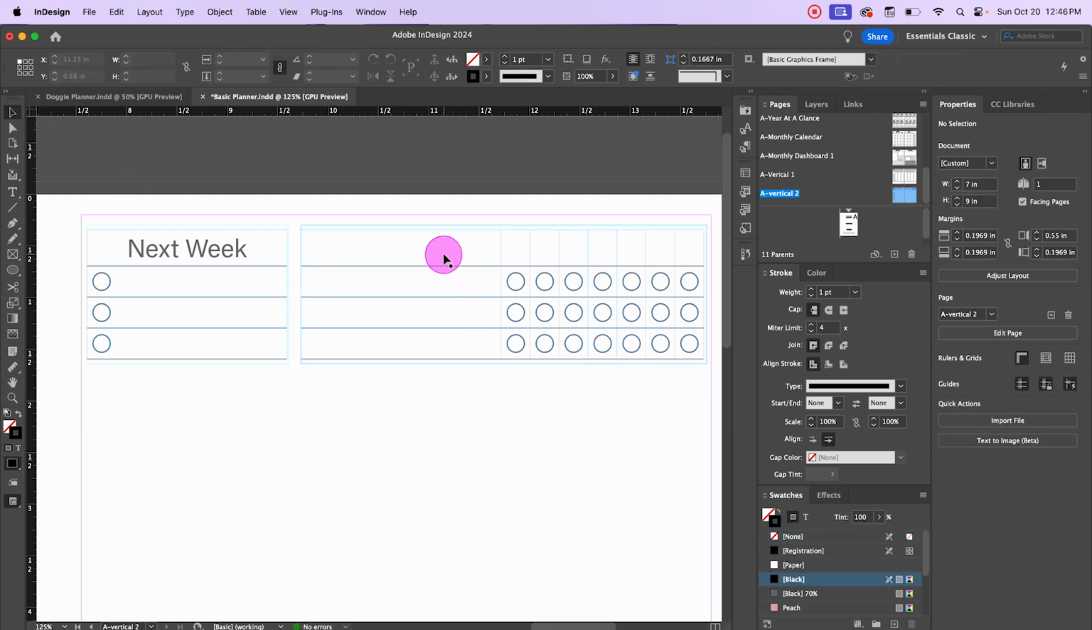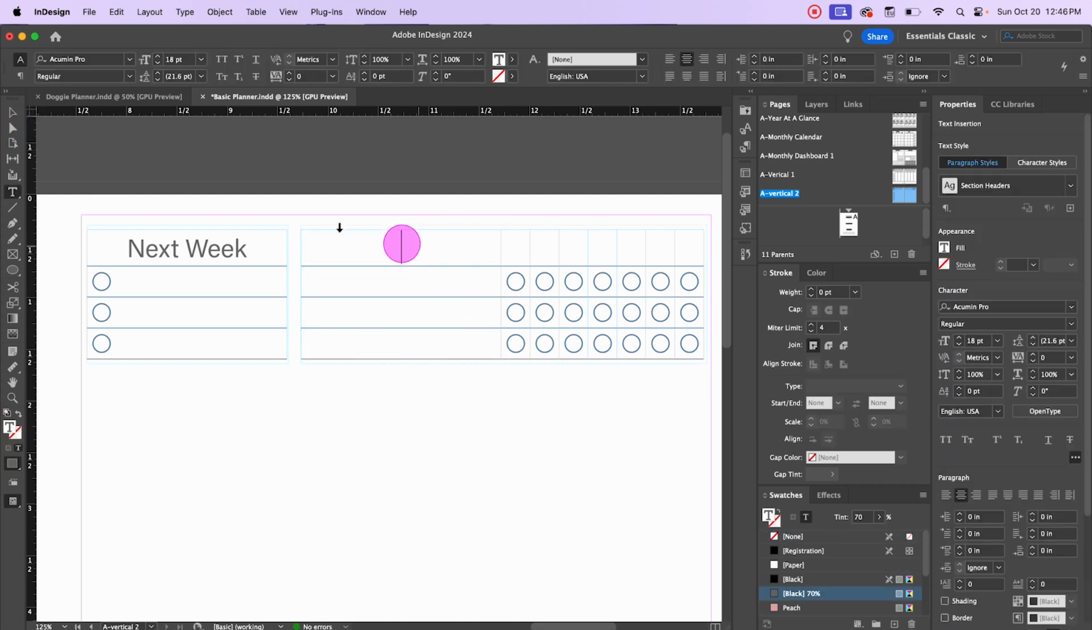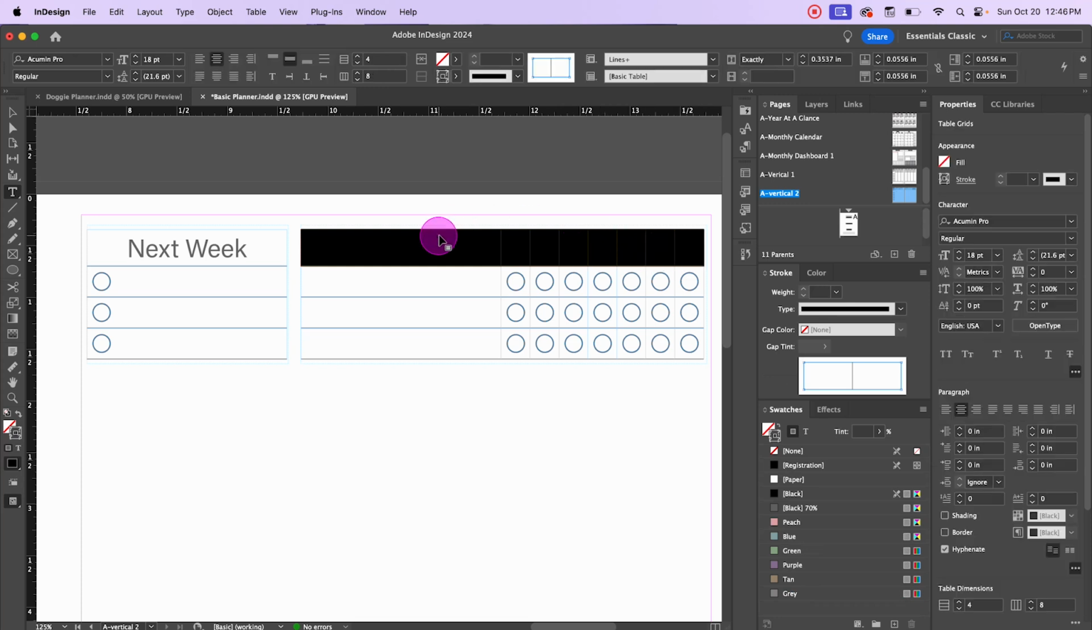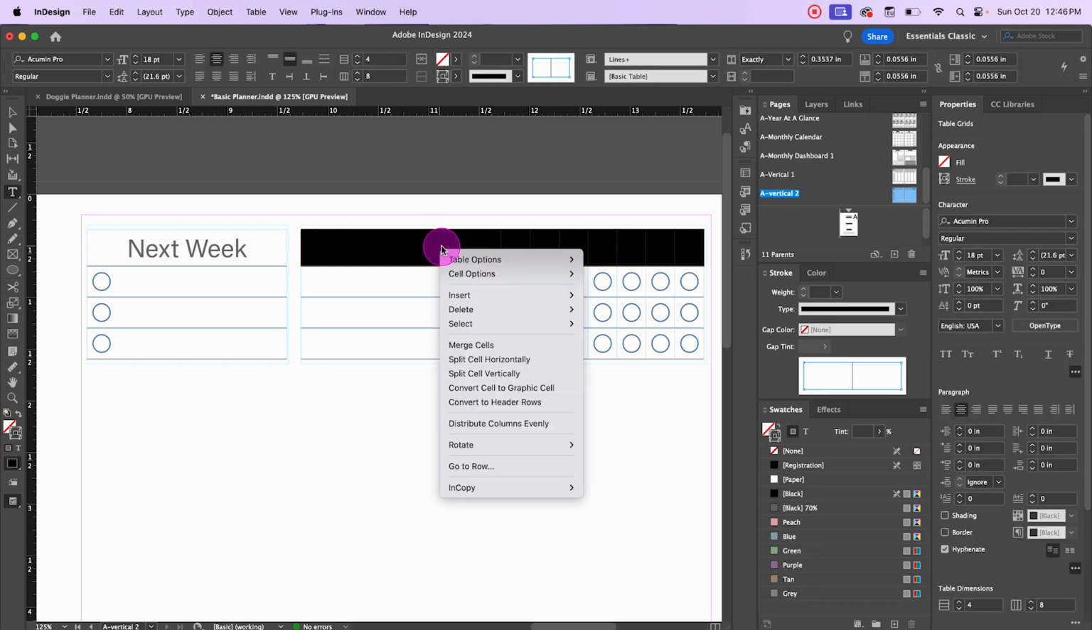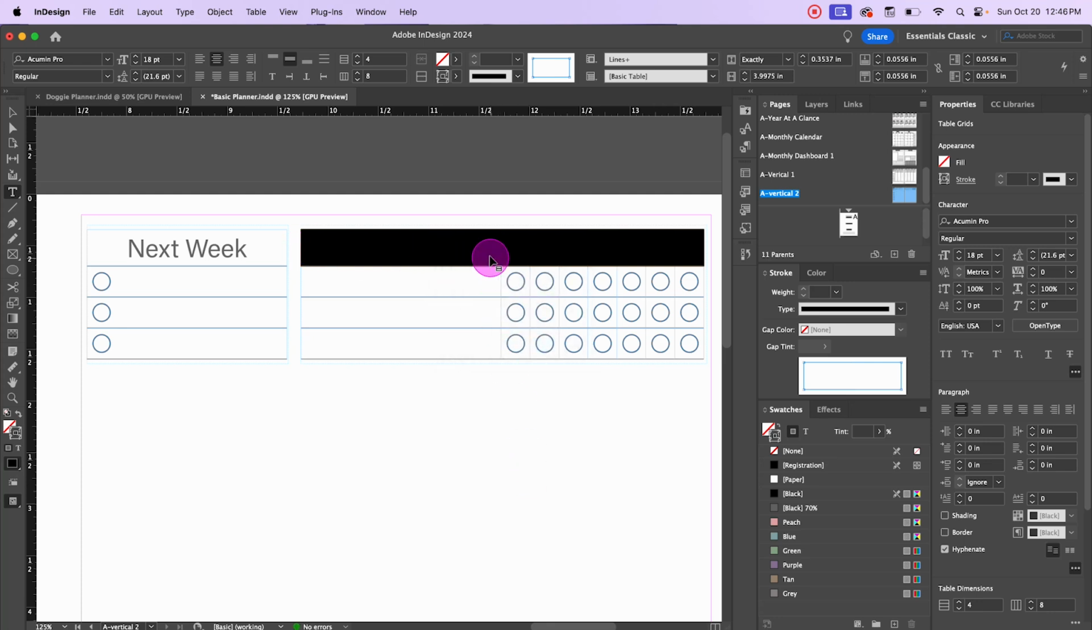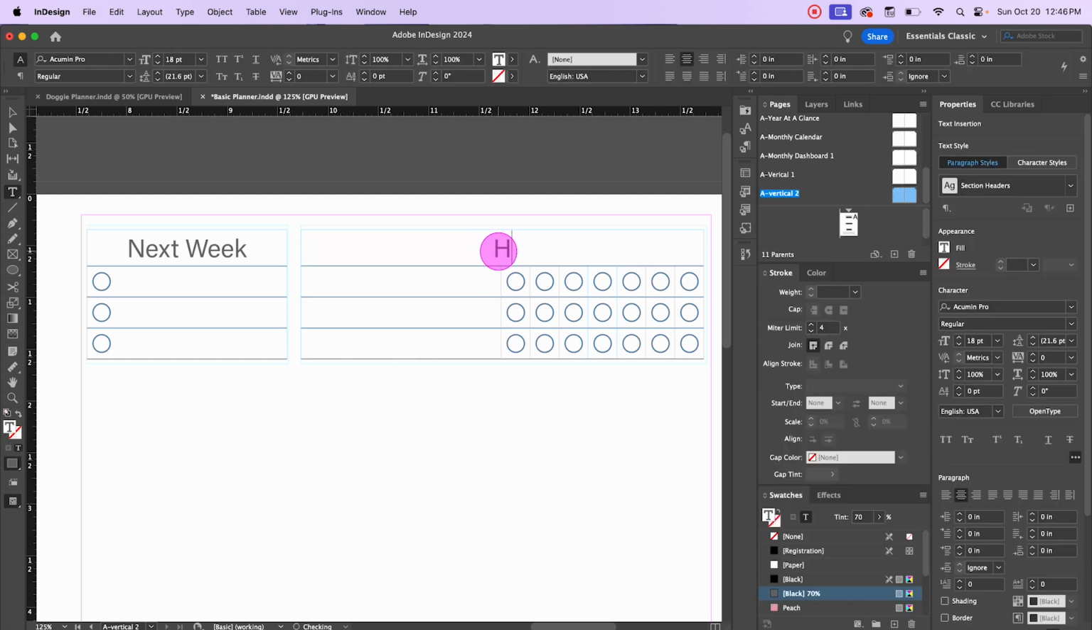Now we want to add our title up here, but we want it to be centered over the whole thing. So what we're going to have to do is merge all these cells, and that's why I just went ahead and deleted it before. But let's go ahead. You highlight them all or highlight the whole row, right click and hit merge cells. Okay, now we can go ahead and write habits in here and it will be centered.